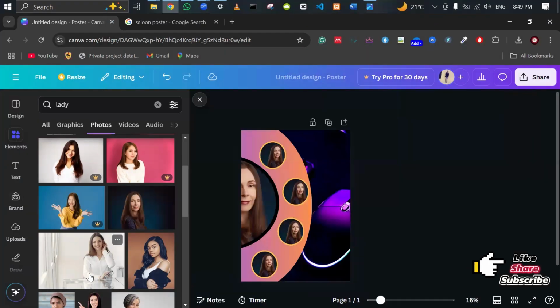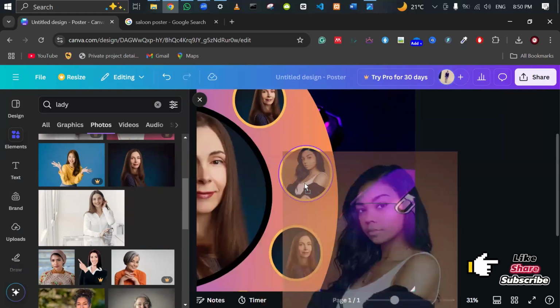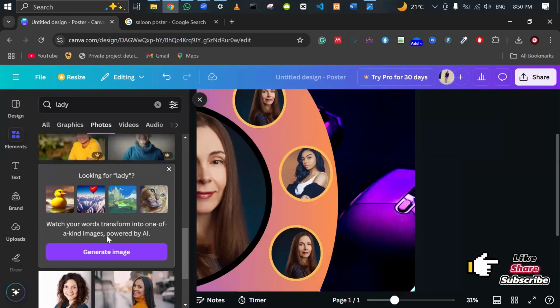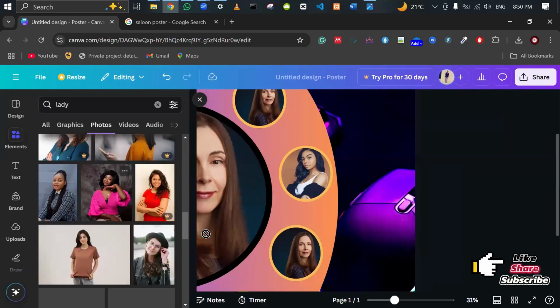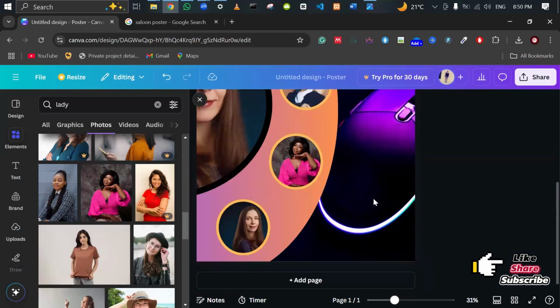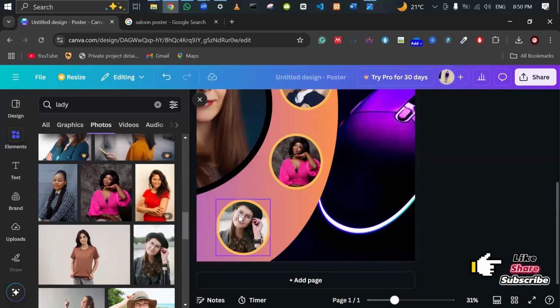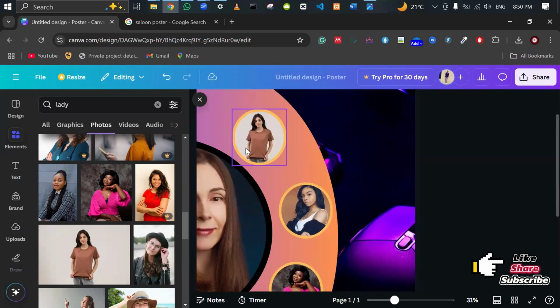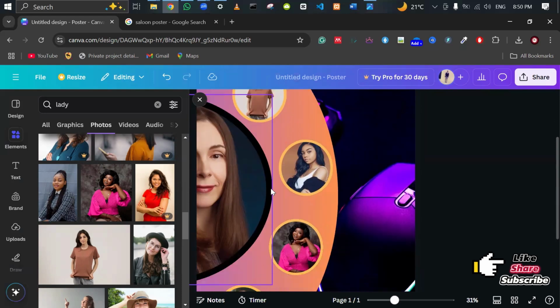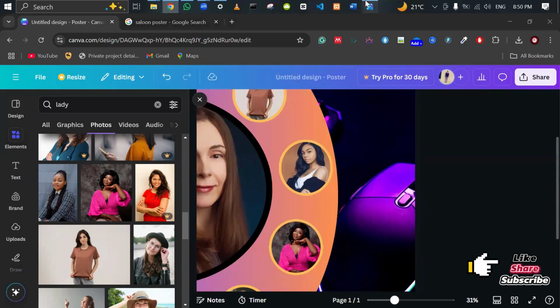So maybe you can put in some ladies like this one. Put her here. Then let's see this one here, like so. Then this one, put her here. You just drag and then put it in the frame and it will be placed there. It will just replace anything in the frame. So yeah, we have something like this, and I think it is coming out well.